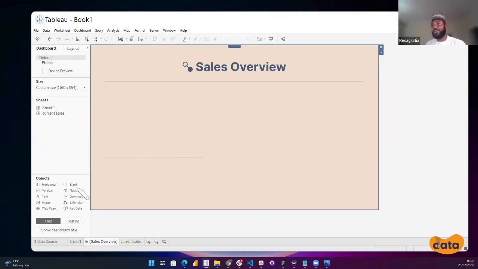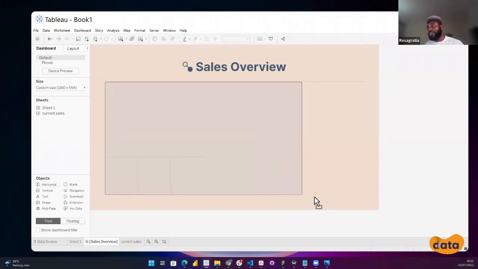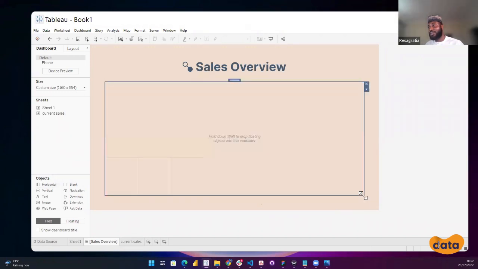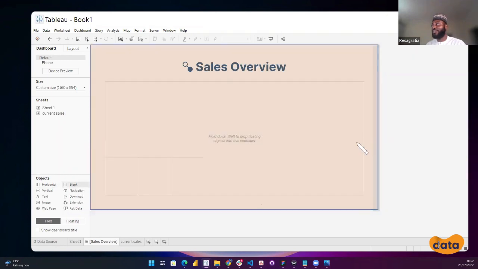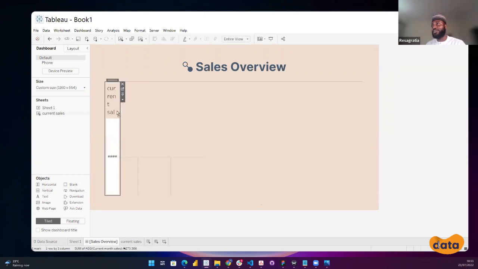So this is what I'm going to do. I'll come here, drag another horizontal container, hold Shift, and make it floating, like this. And I'll just manually drag this to the edges of where my visual should be. It's like so. And so this is the horizontal container. I can actually start filling it with a blank. So I can drop a blank in there, and then I'll drop another vertical just by the side. And in that vertical, I can drop the sales, right?